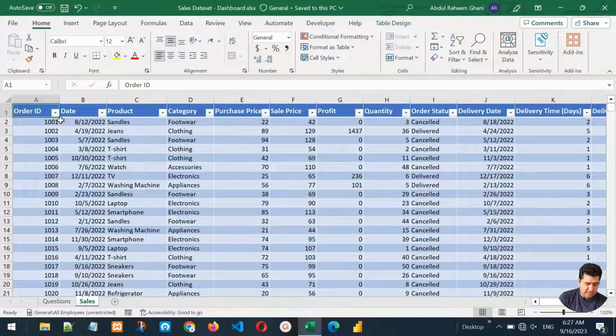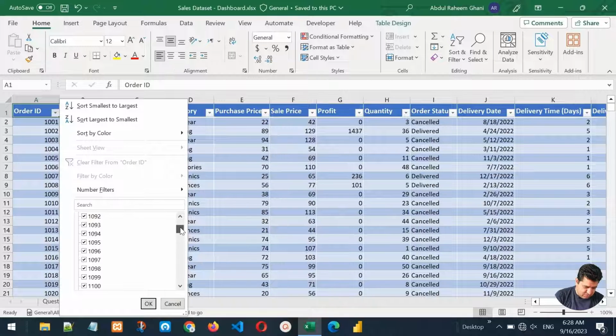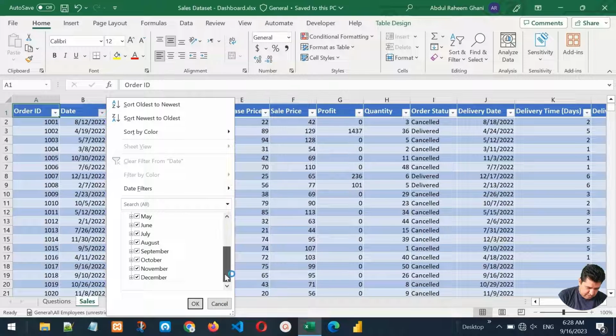So for the data cleaning purpose, let me add a filter here and then check every column separately to see whether we have any problems in the values of the column or not. So the first column is order ID. You can see that all the values are proper order IDs and there is no problem. So let's see date. In this column, all the dates are in the proper format. We can see that all the dates belong to 2022, so it's okay.